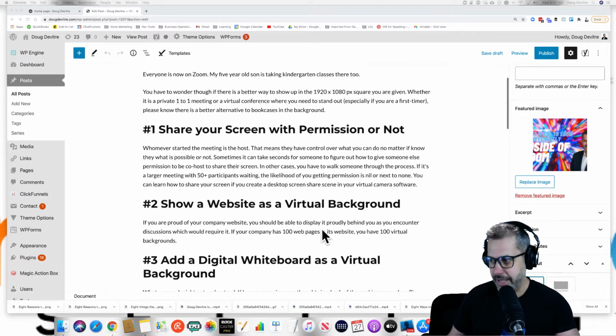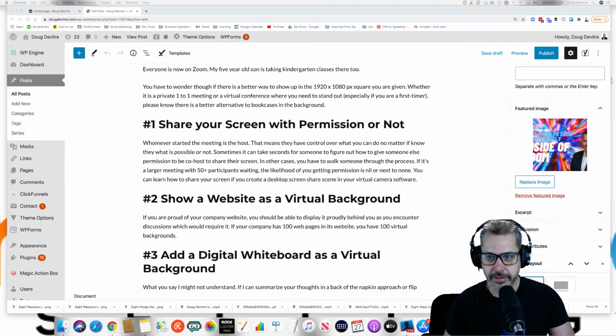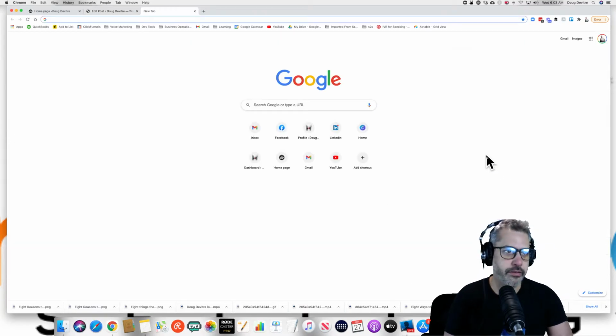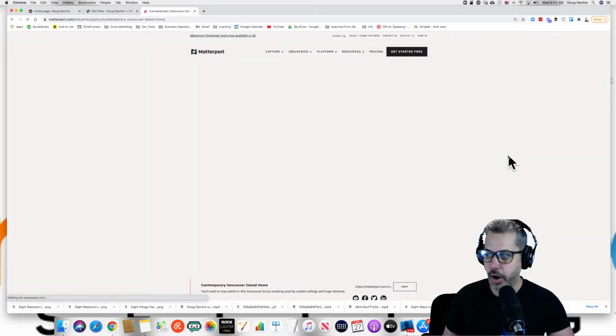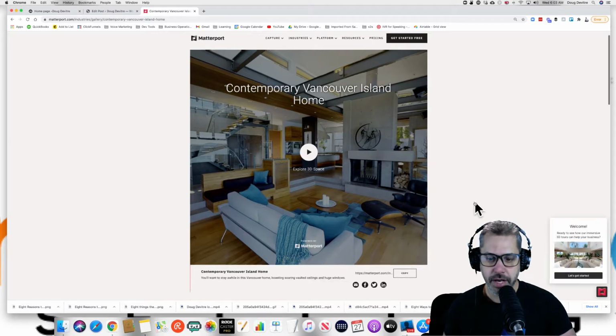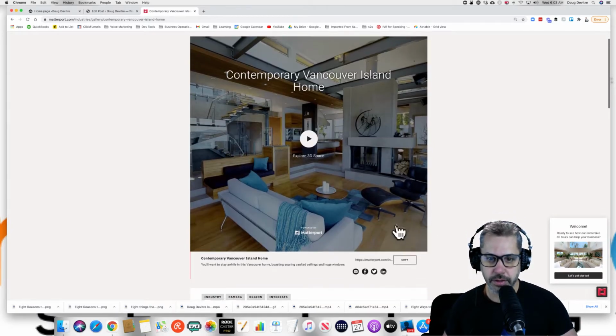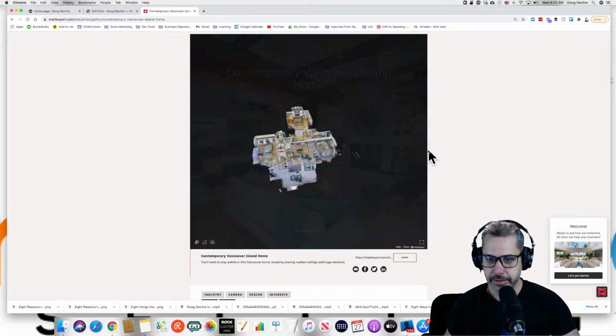Which leads us to number two, showing a website as a virtual background. I'm going to give you another context of using a website as a virtual background. I'm going to pull up this Matterport home. If you think about it, every property listing is a web page, and there are different tools you can invest in that create these types of environments.